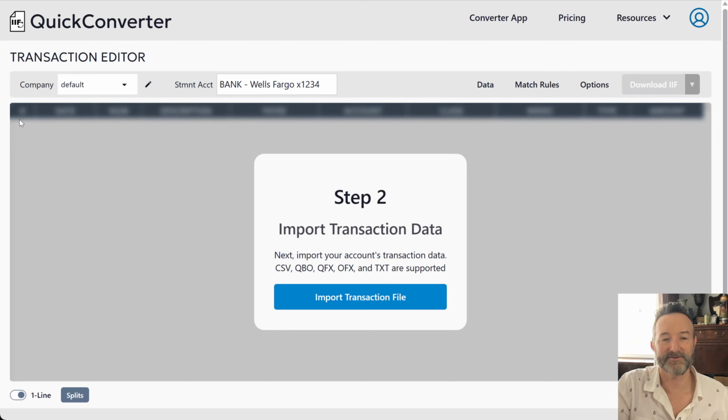Hi, in this video I'm going to show you how QuickConverter handles CSV files. There are no real standards from banks for CSV files or spreadsheets that they generate, unlike OFX or QBO or QFX files, which are the middle ones I have listed here. Those ones are easy and I highly recommend using those when you can.